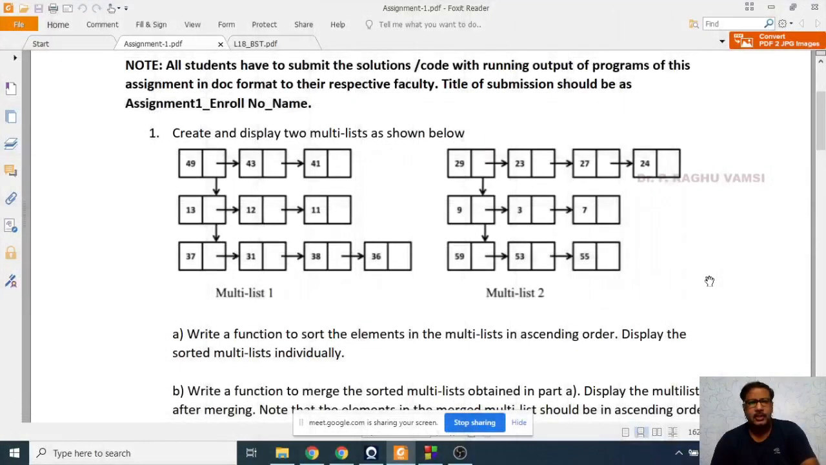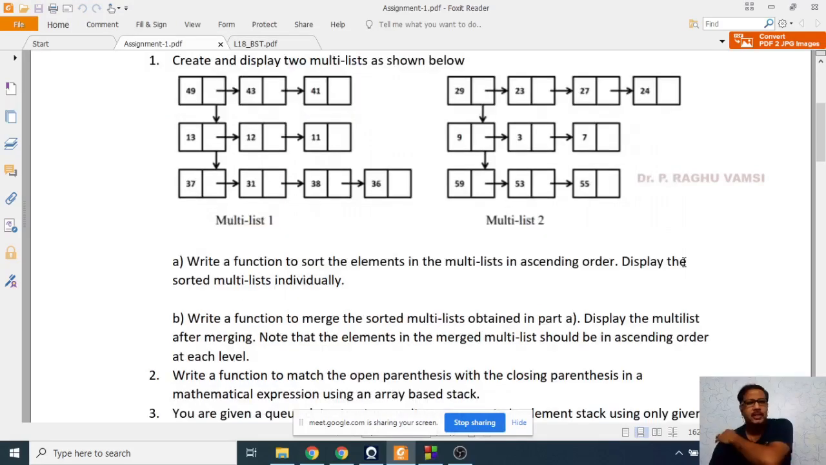I will explain the assignment questions, the basic logic of this assignment question. So here, the first question is to create and display two multi-lists as shown below. I hope in creating the multi-list you don't have any difficulty. The reason is I have already provided you the multi-list creation and also explained how to create the multi-list.